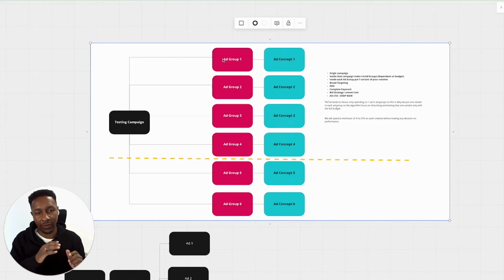I'm going to break down how the budgets look, but realistically, you want to be spending 3 to 5 times your CPA to be able to test your ad groups. That's the rule of thumb for spending. So if you are spending, say, 10K a month in ad spend, you want to break that down by 30. I'm not going to do the quick math on that, but it's about $300 a day you want to be spending.